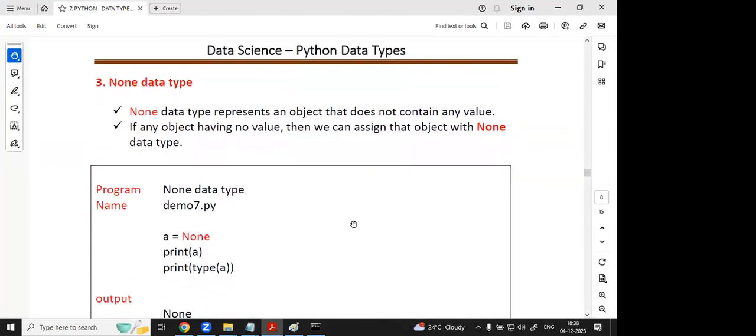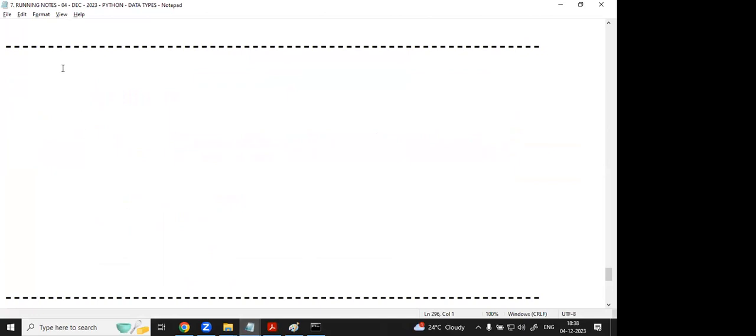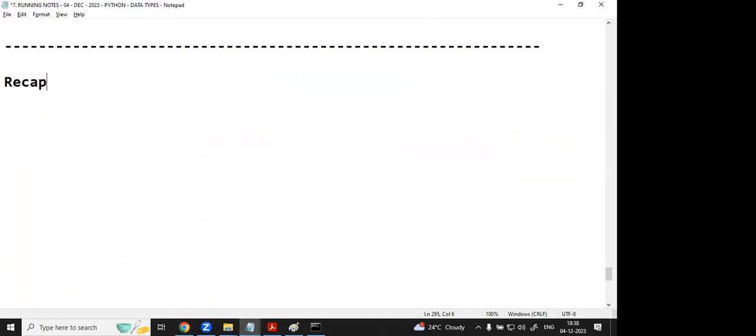Next one is the None data type. Let us have a small recap. What is the topic name? Data types. There is one predefined function we covered, and its name is type. The purpose of the type predefined function is that we can check the data type.